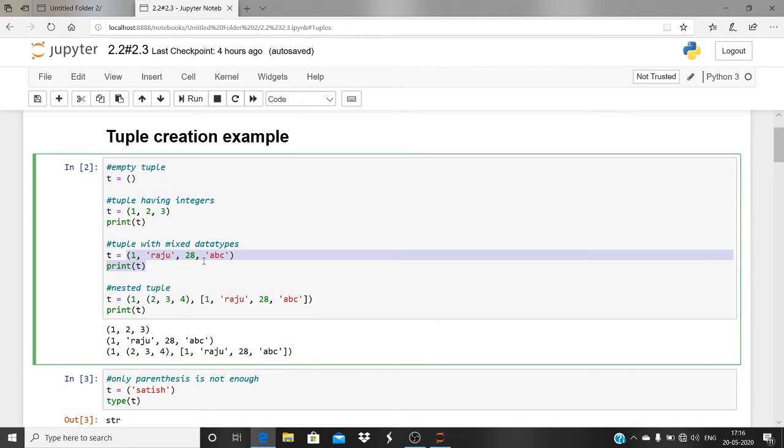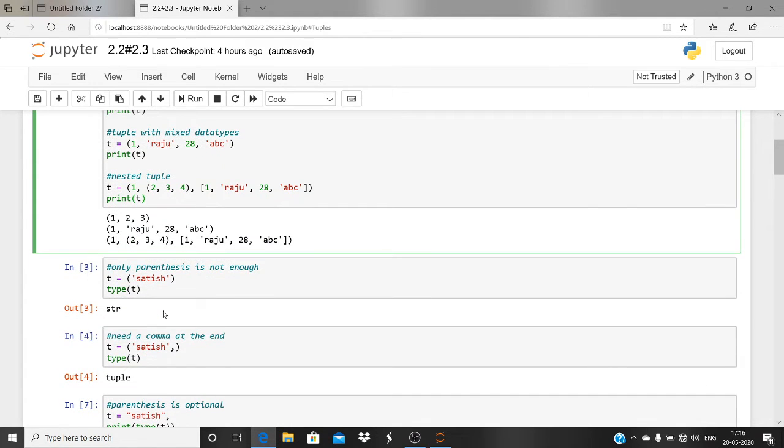Similarly, we give ints and strings to a tuple, and it also gets printed. Now we are giving it tuples and lists inside a tuple. It means inside the tuple we are giving lists and tuples, so it's called a nested tuple. Okay, it's very intuitive. It's very easy to understand.